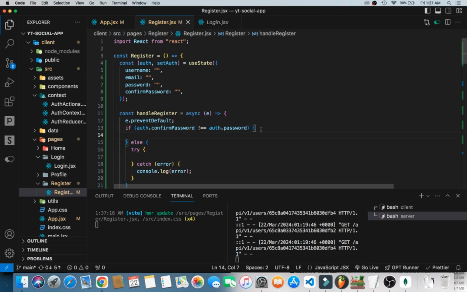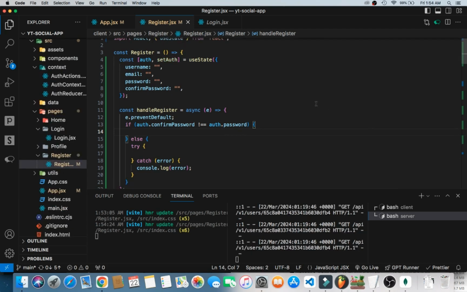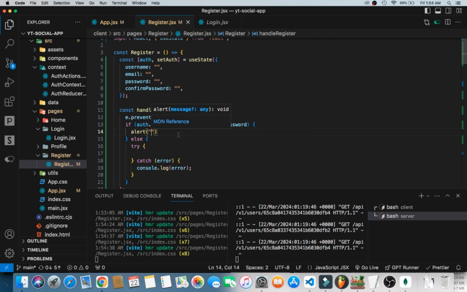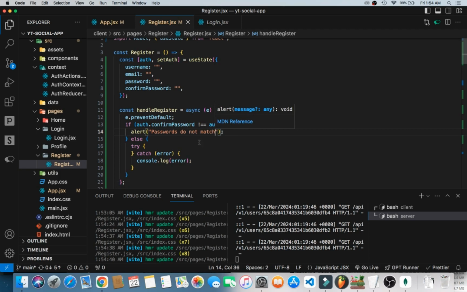and perform our register user. So we are saying that if we check the auth.confirmPassword here and we see that it's not equal to this password field, or it's not the same as this password field, we want to set a custom validation to it. There are two ways we could do this. We could simply alert them by saying passwords do not match. That is one way we can do it.